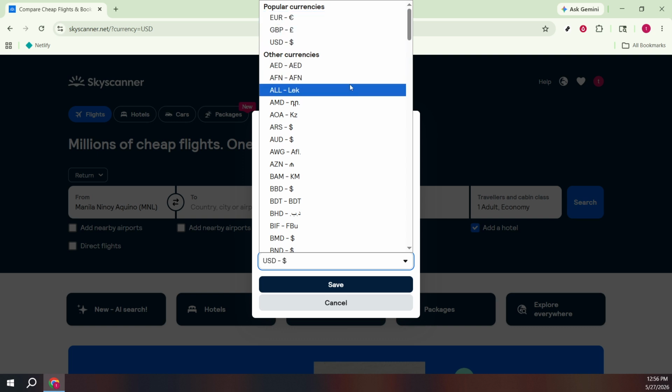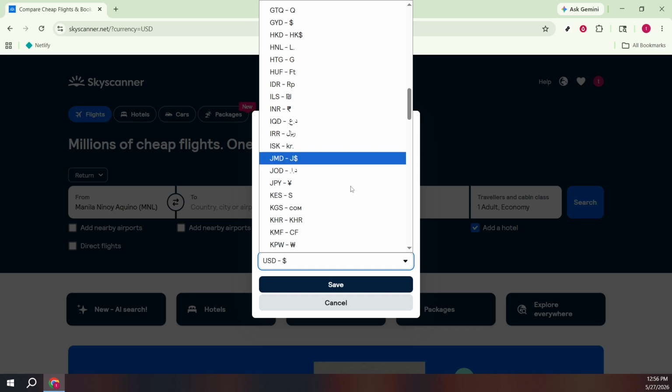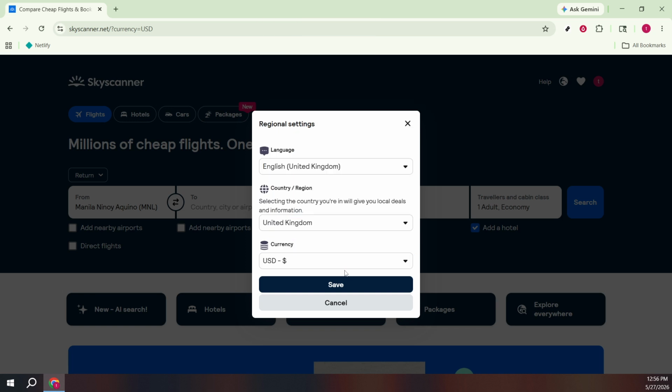And that's it. You've set your language, country or region, and currency and saved the changes so prices display exactly how you want. Enjoy browsing with clean, consistent pricing and happy travels.